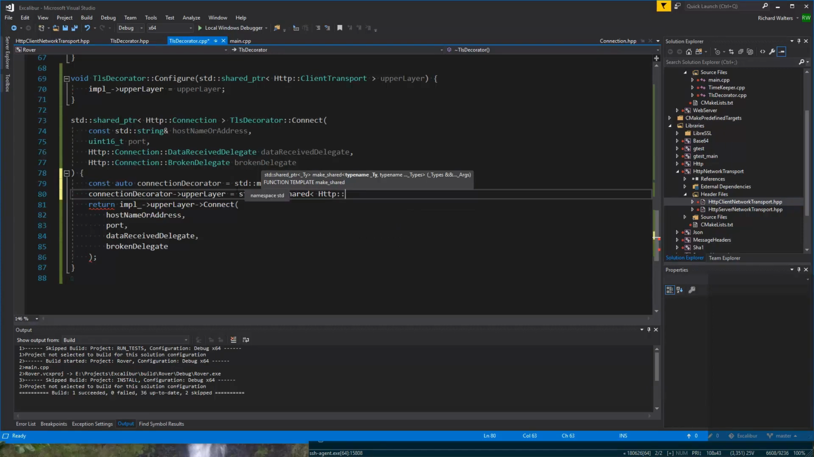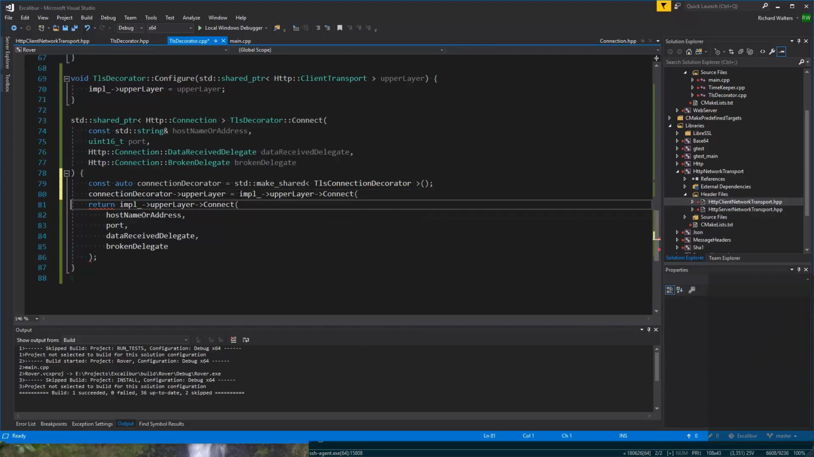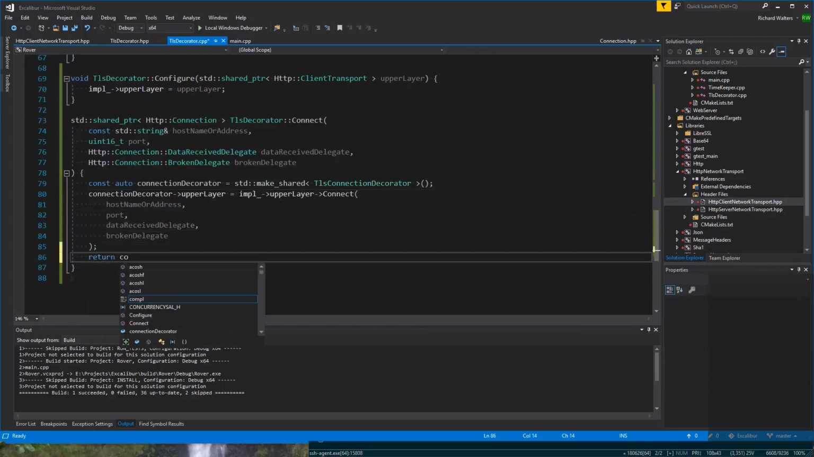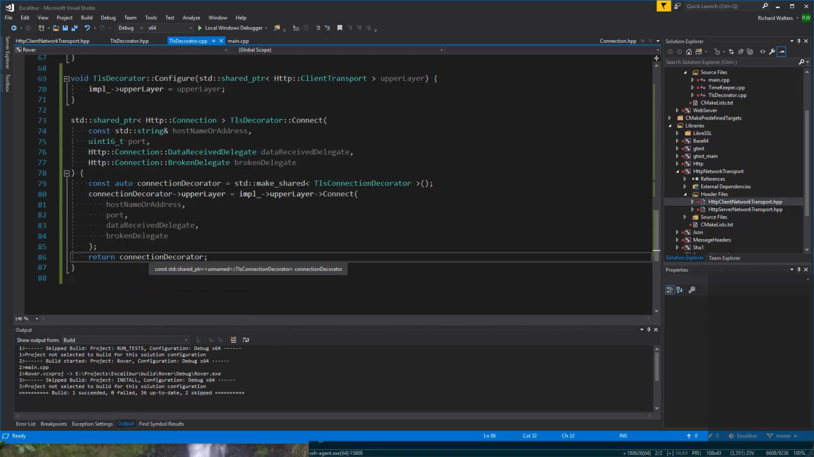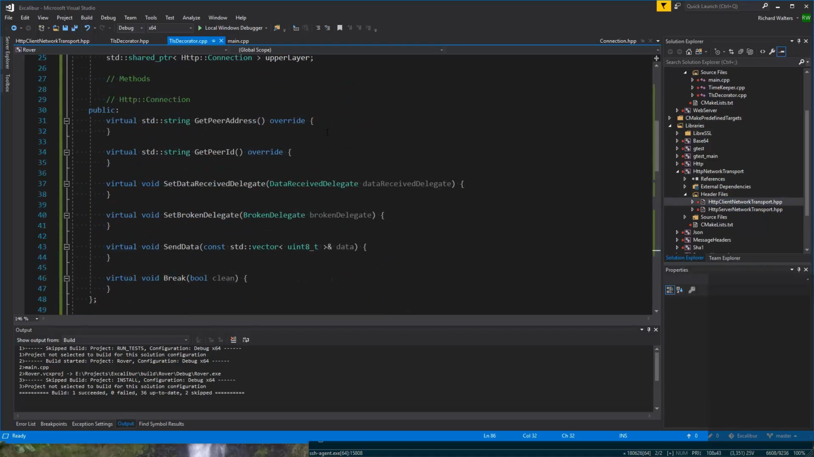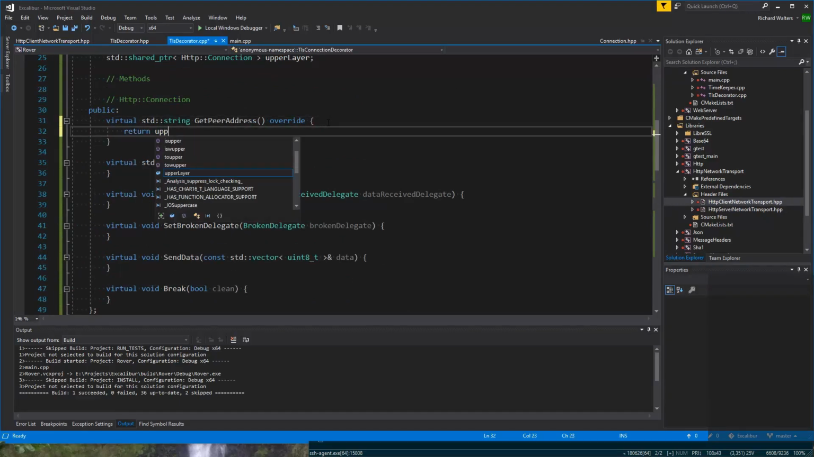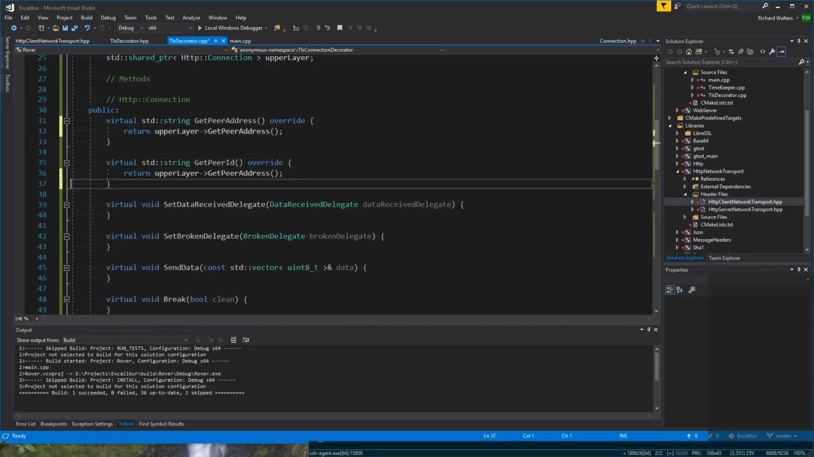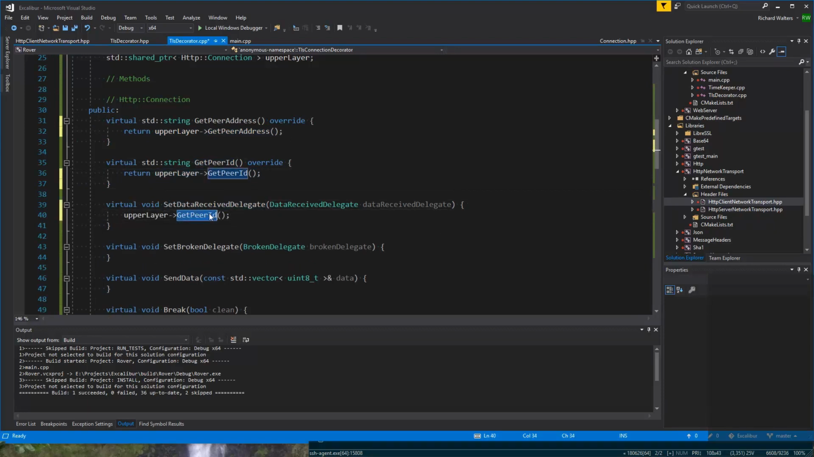Oh, okay, here. Okay, yeah. This is really what HTTP client network transport does. Okay, right. So we do an impl upper layer connect at this point. And then we return the connection decorator, right? So it's just another level of decoration. Now, if we wanted to pass this through, we would simply pass through, which we should do by default. Pass through all the methods, right? These are all voids, so it's basically forwarding everything.